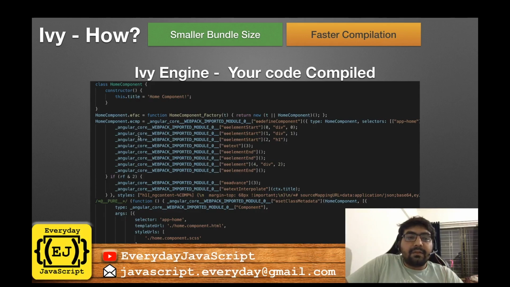And there are two sections in Ivy which take care of it. The first one is creation of the template, that is these direct functions which are much closer and much lower level in the DOM. And the second one is updating of the template. We need to update the template as well with the title value.